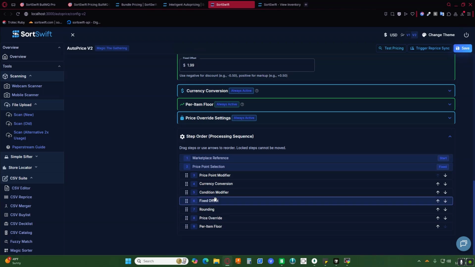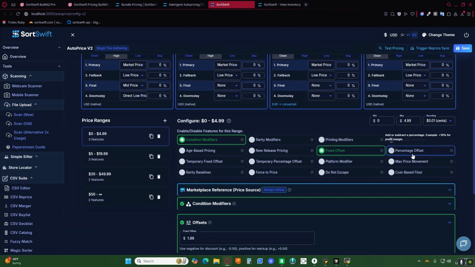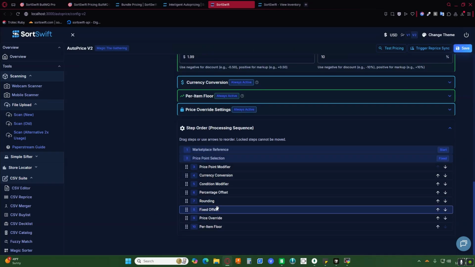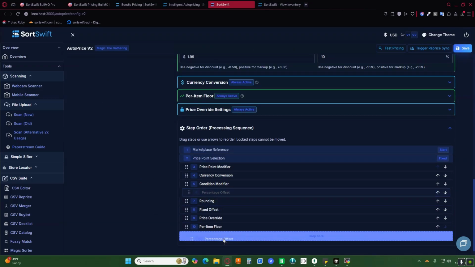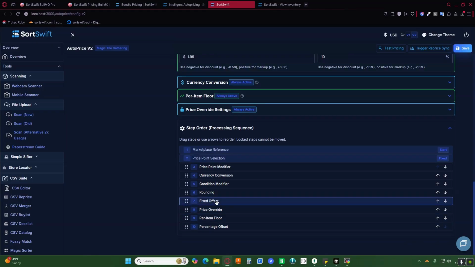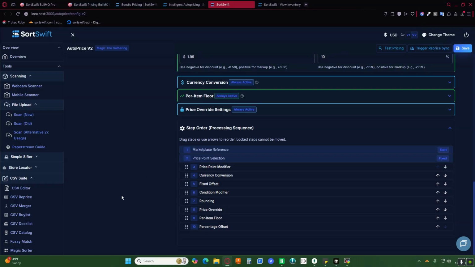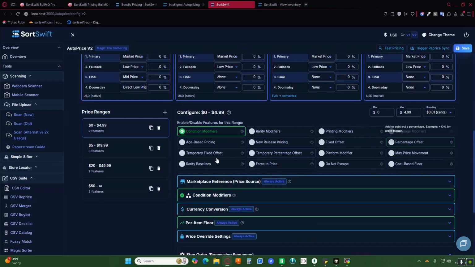Or wherever you put it. You could put it right before the rounding. You could put it after rounding. You can do the same thing with a percentage offset. Same thing, offsets field, you could give it a 10% increase. And then we could maybe not use the fixed offset or have both. And then have a percentage offset apply after the item floor, and then a fixed offset apply after that. They're both separate placings that you can put it at. Let's turn both of those off.